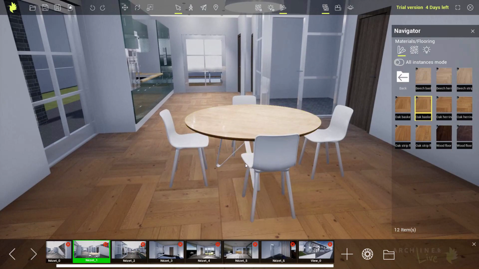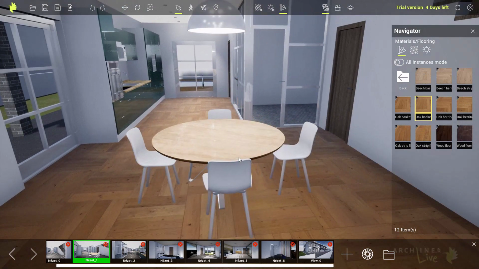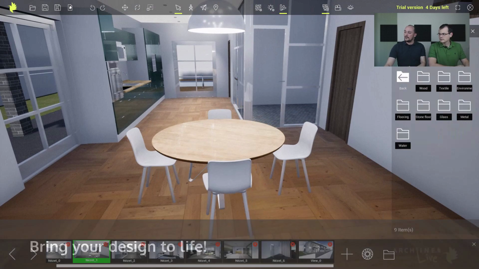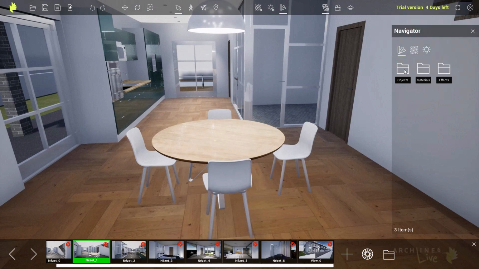Now, let's talk about the whole idea, bringing the design to life. What are the factors that can do that? Well, how can we make this image pop? We talked about materials. Those already bring a lot of detail and life, especially when we talk about the water materials. Definitely. Now, talking about other items, those are actually the objects that you will use, and those are in the navigator, in the object library.